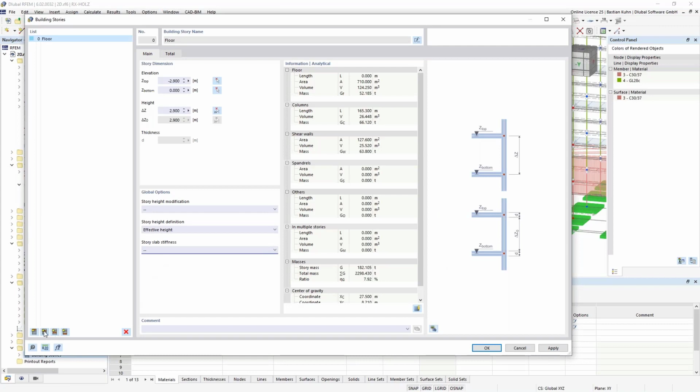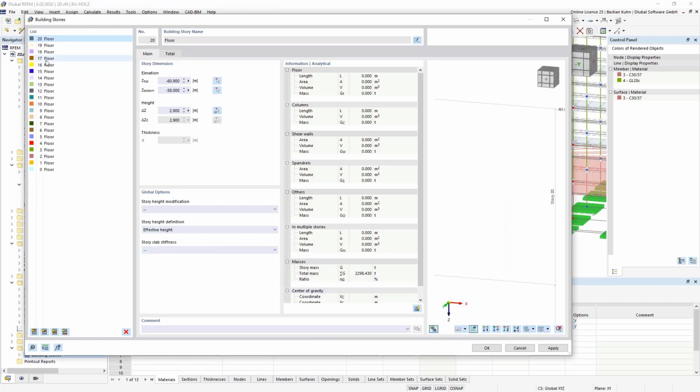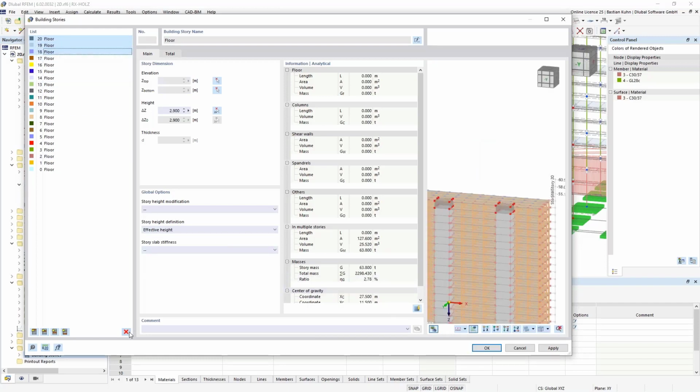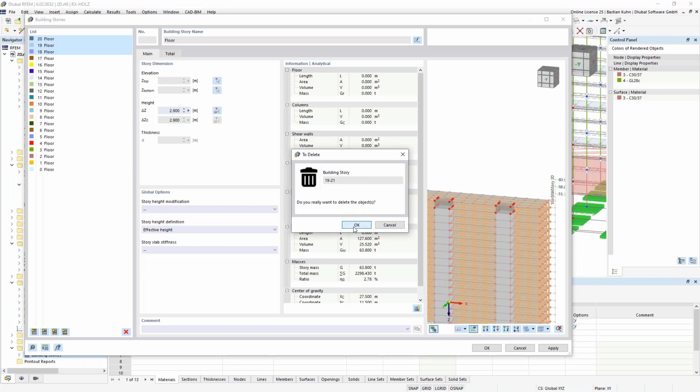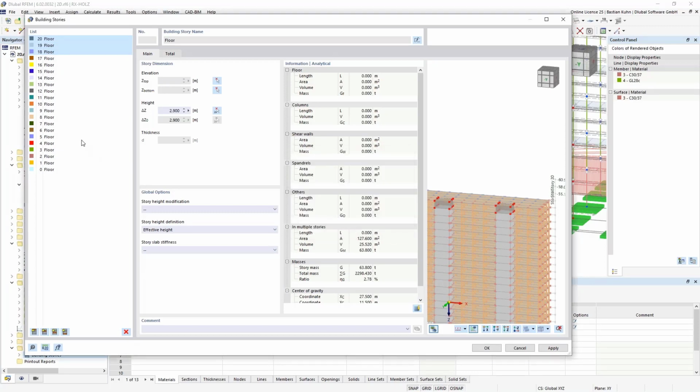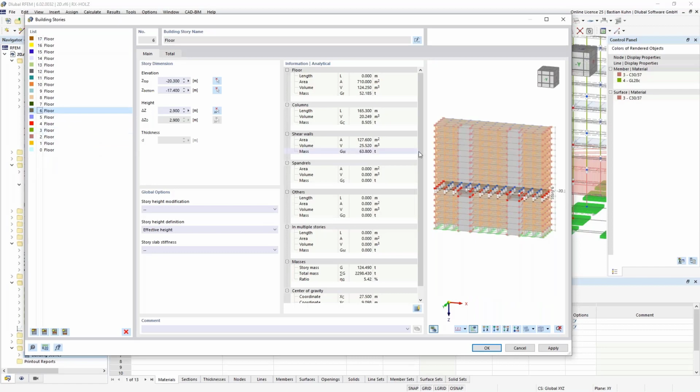And now we will define all the 18 stories. But as the first number is 0, we just need 17. Oh, again, I clicked too quick. I can get rid of those here. Yes, I want to delete them. And so you see now we can just walk through the whole building story by story.